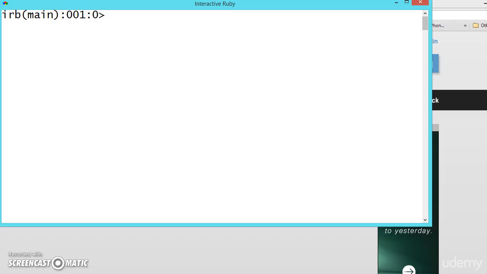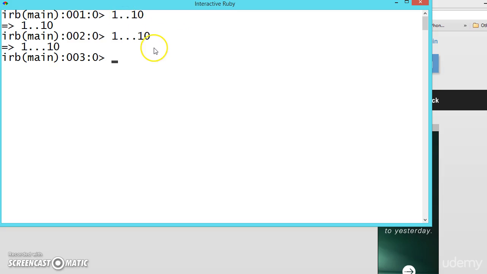Now let us learn a little bit more about ranges. We have seen ranges like 1 to 10. There is one more thing, 1 three dots 10. What is the difference between them? The two-dot range includes 1 to 10. The three-dot range is 1 to 9 but not 10. It will not include the 10, so 1 up to 10 but not 10.